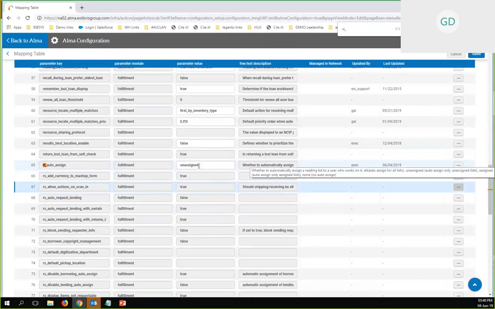You have the unassigned, which is now configured as unassigned. It means that only unassigned lists, when you save them, will be assigned to you. The other option is assigned, which means that only assigned lists, not to you in general, will be reassigned to you. And there is a blank, which basically means there is no auto assign. So you need to reassign a list manually to a librarian, and this assignment cannot be changed by other librarians saving the list.